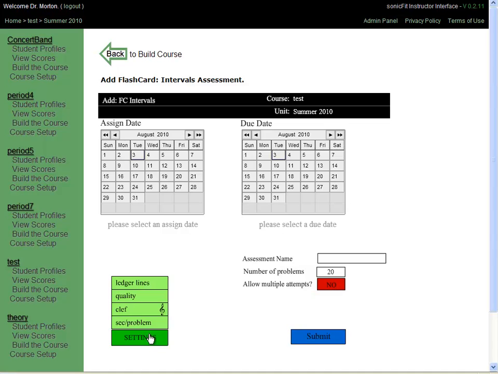So we're going to test intervals. Let's not test quality, and let's give lots of seconds per problem. So let's pretend that this is a beginning class. And we won't have leisure lines either. So those are the settings I want for it. In all of your assessments, it's really critical that you go into settings and set exactly the parameters that you want. And then you give it an assigned date.